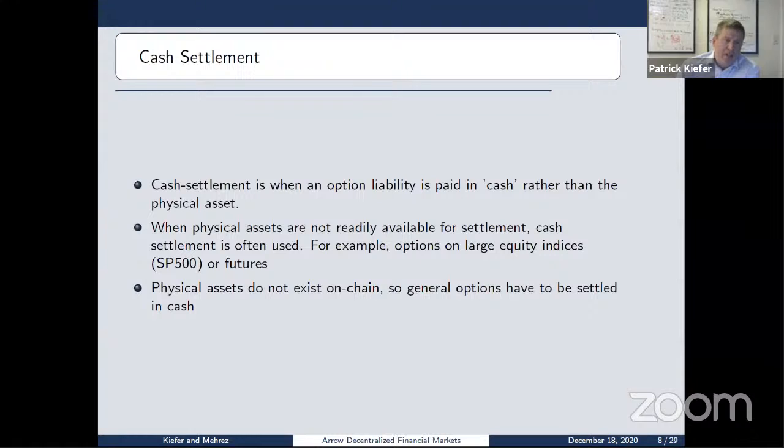So cash settlement is a little bit different. Cash settlement is when an option liability is paid in cash rather than the underlying physical assets. So when physical assets are not readily available for settlement, cash settlement is used. Some examples in existing financial markets are SPX index options are cash settled, for example. But for the most part, options are settled physically. Physical settlement for the case when the underlier is a stock is just a matter of delivering shares. Physical delivery can mean deliver shares, but that's still different than delivering cash. And so delivering cash is, it turns out, necessary in a setting like blockchain where the physical assets don't exist, but it also has a lot of advantages.